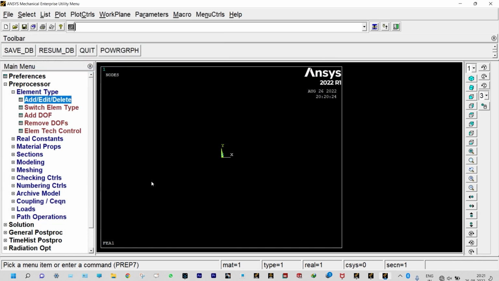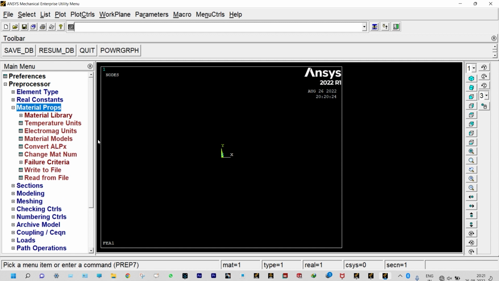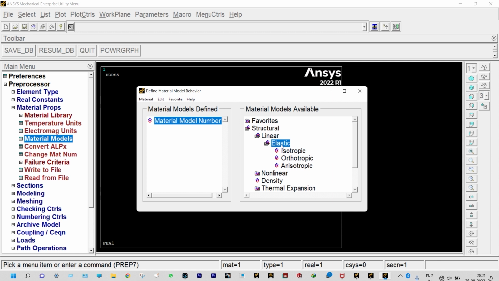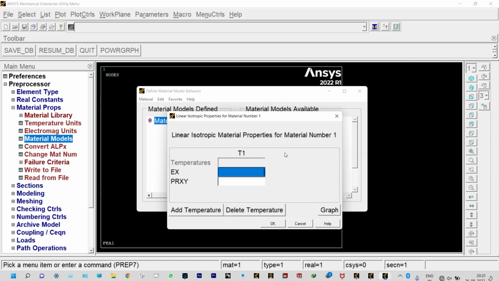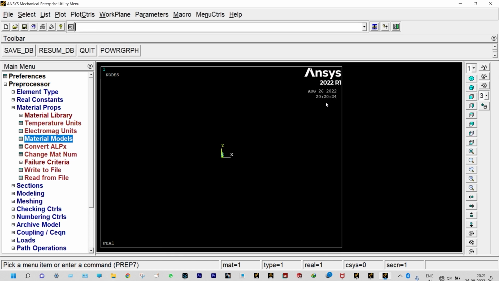Let us close it. Now we need to provide material properties. As I told already, the modulus of elasticity is 2 into 10 to the 11 Newton per meter square and Poisson's ratio is 0.3. So Material Models, Structural, Linear, Elastic, Isotropic. Isotropic means the material property remains the same in all directions. We provide the specific values: modulus of elasticity 2E11 and Poisson's ratio 0.3. Done. Let us close this.